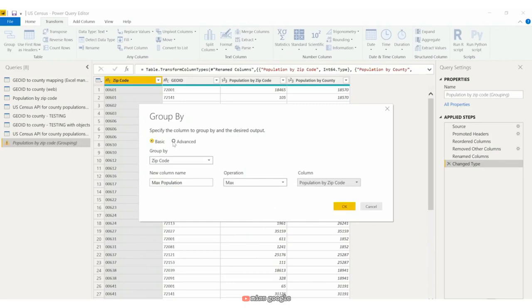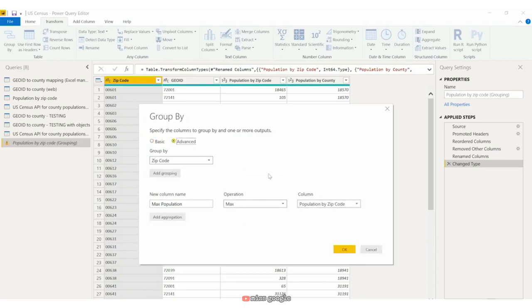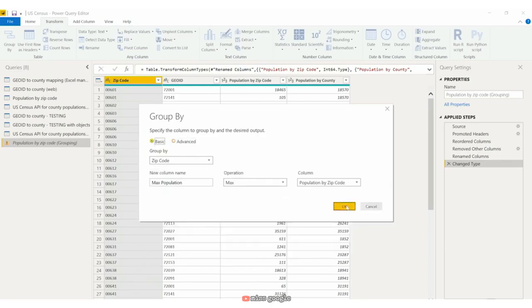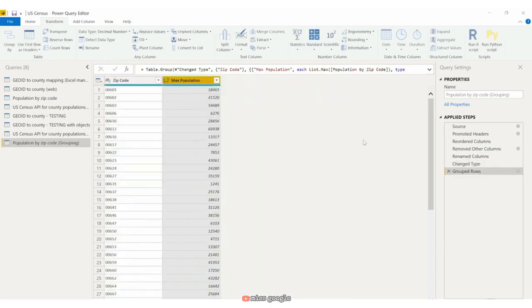We can also access advanced grouping options by selecting the Advanced radio button. This allows us to add more dimensions and more values to the grouping if we choose to. We're just going to stick with the grouping we set up and hit OK. What the grouping functionality does is, for each of the zip codes, it returns the maximum population of an affiliated county. We will revisit this more later and do some interesting transformation steps on it, so stay tuned.